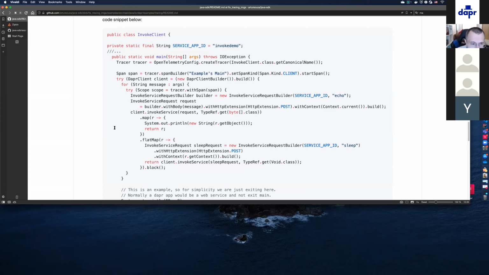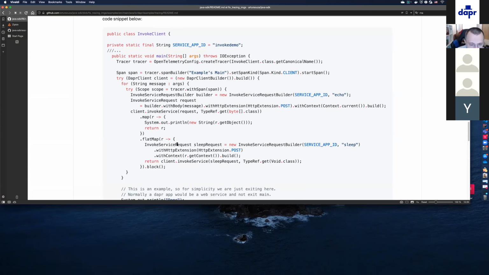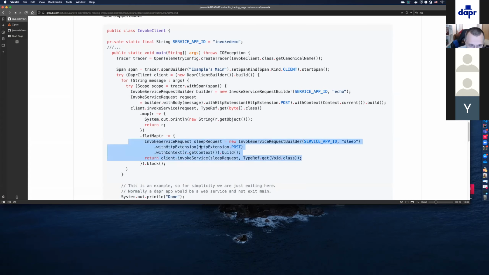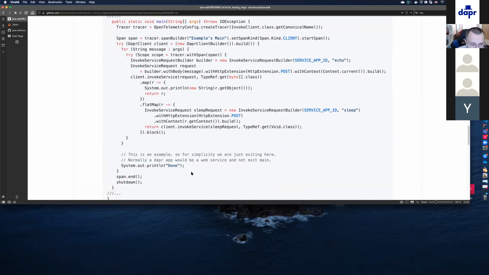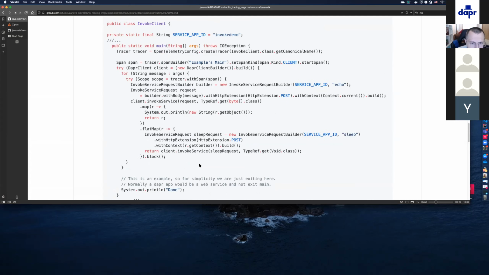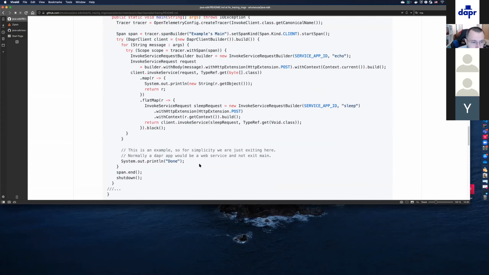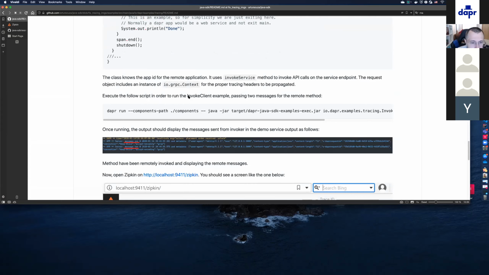So for every message, we're going to have a span, and we're going to make two calls. One to echo that message on the server side, and another one to sleep for a second. And you're going to see how those show up on Zipkin. Then we print done, close the span, and shut down the process. So it's a very simple example.